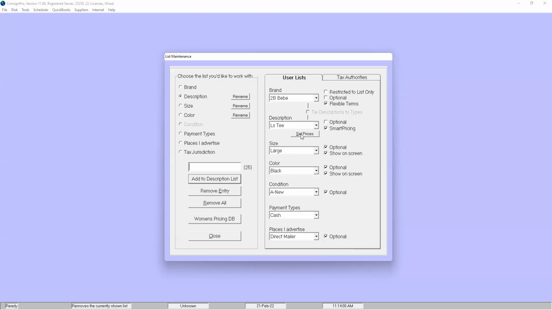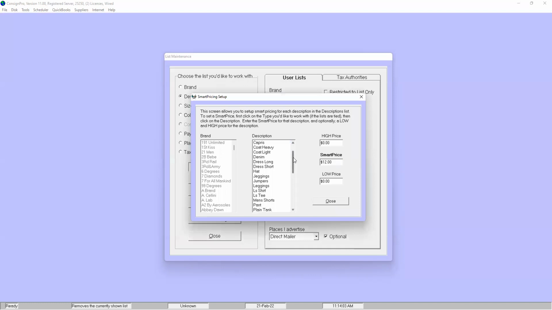I'm going to click on set prices. Here you will see all of the descriptions and all of the base prices. They're in a field called Smart Price. You can change the base price for any of these items at any time, okay? The base price is what the brand multipliers work off of.